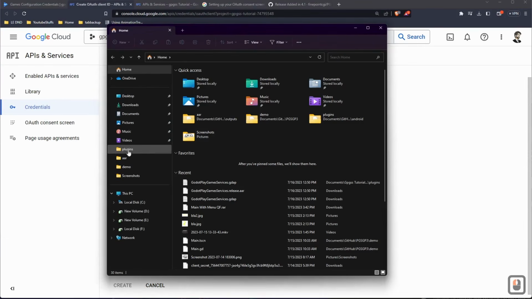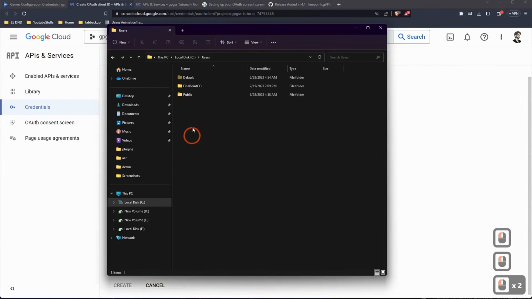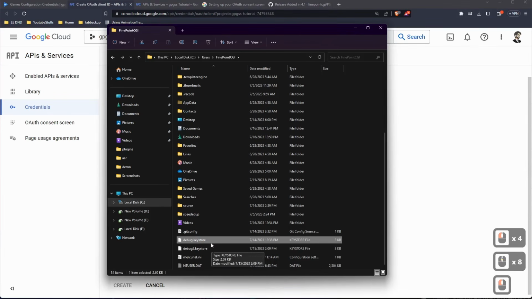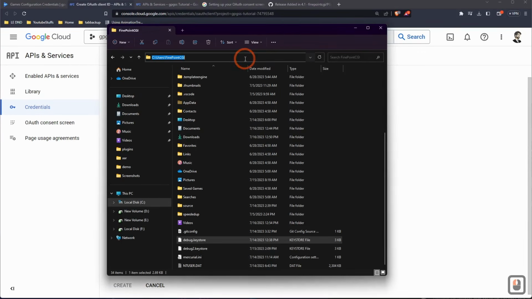Now, in my case, if I head out to C users, FindPoint CGI, I already have a debug keystore made right here. And I actually have one that I made for a previous tutorial. So what we can do is we can open up a command prompt here by typing CMD right up here.